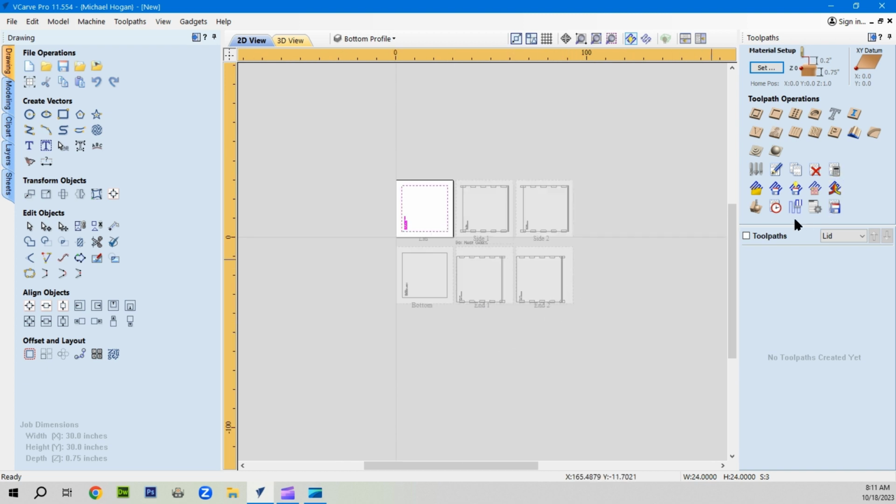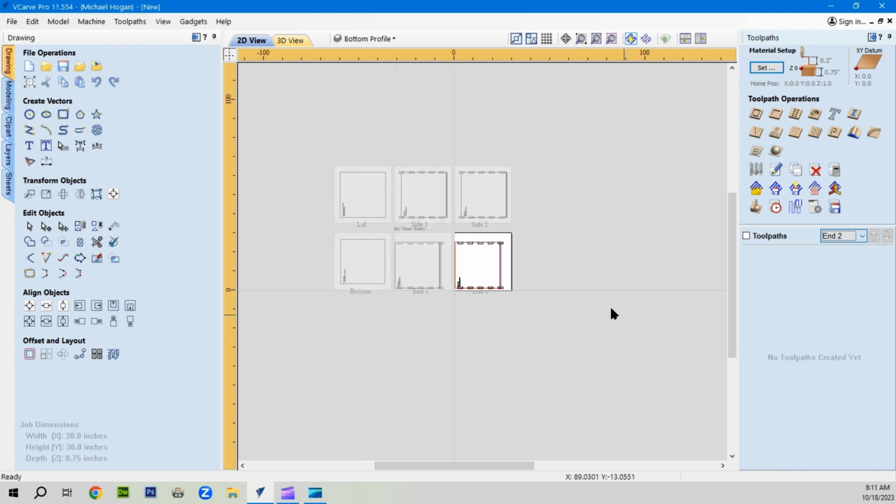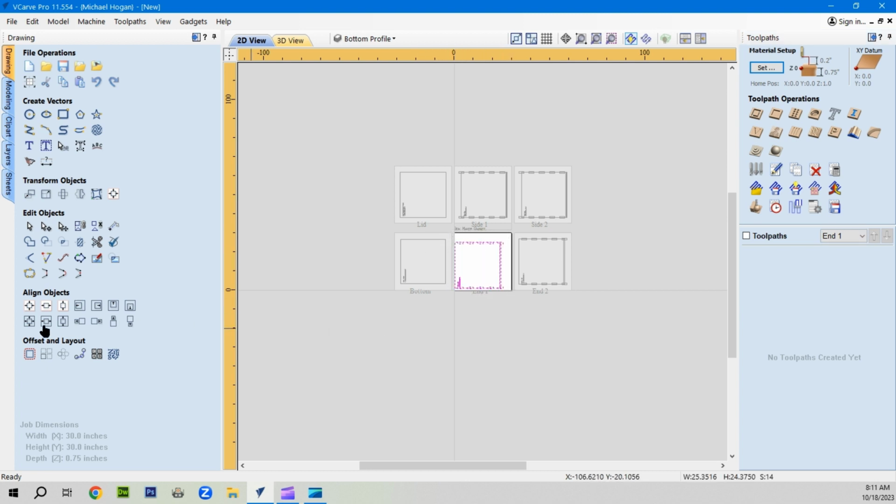Okay, it's N2. Okay. And then N1. Center it. Okay, so they're all centered. Okay, now the next thing we want to do is add all our toolpath templates to each one of the parts. Okay, so we're going to start with the bottom.